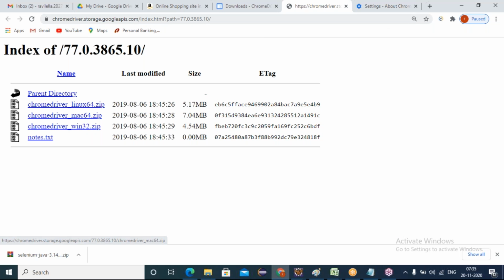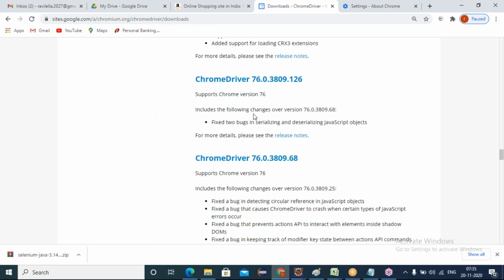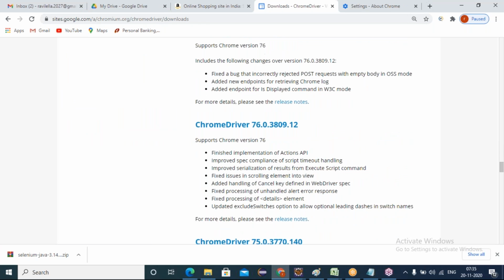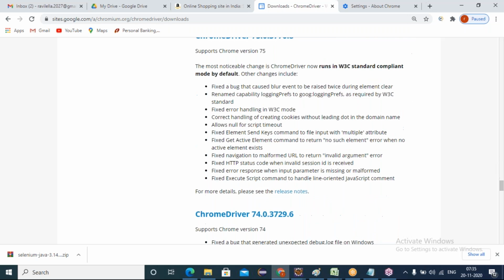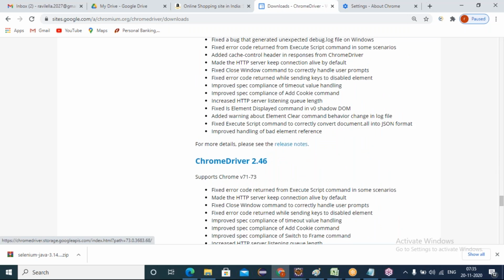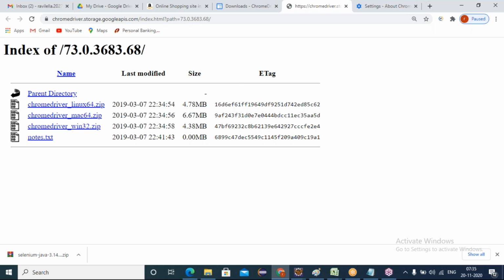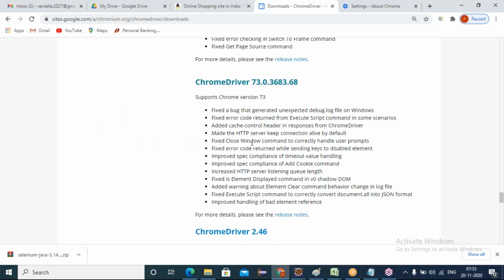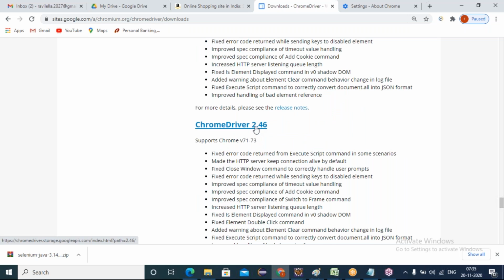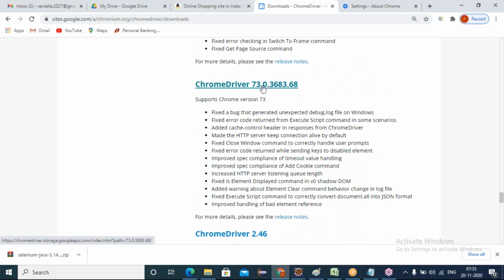Whatever version of Chrome you are working with, we have to download that version of the driver. Let me go: 76, 75, 74, 73. Yes, 73 is there. If I want Chrome 73 in my system, I need to download the Chrome driver that supports 73. Below 73 we can see Chrome driver 2.46. Up to 73 it was there, friends.